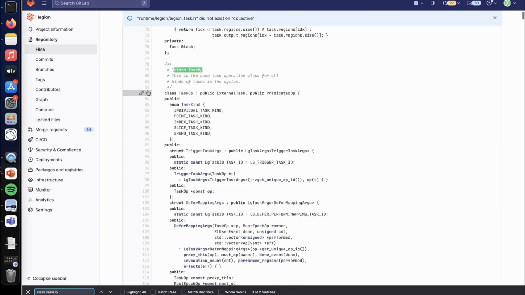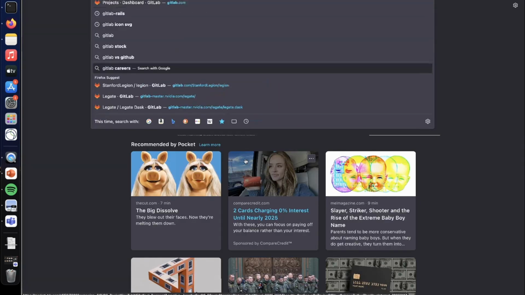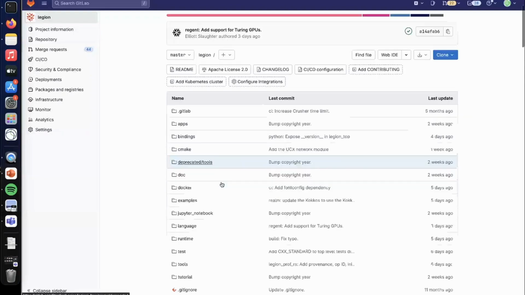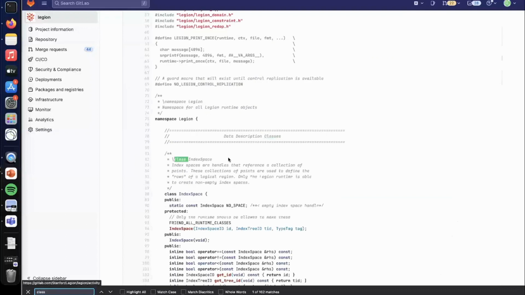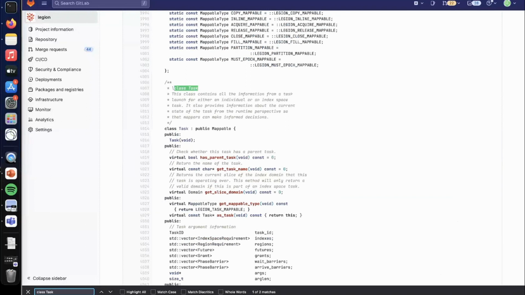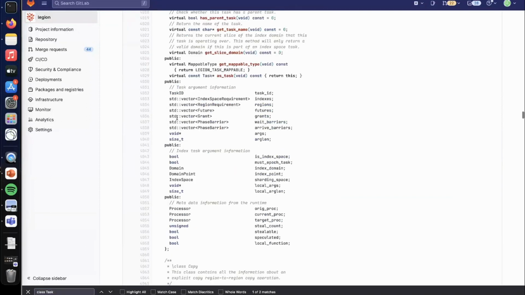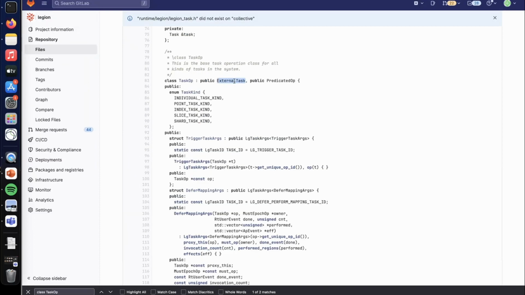And you'll notice that this task op here is the base type for all task operations, and it inherits from external task, which, just for a little digression here, is a publicly facing interface that we allow, that is available to mappers and stuff. So that external task is effectively a rename for this task right here that you see in the legion.h API, which is effectively the user interface for all the things that occur with the task. So that's what that external task thing is.